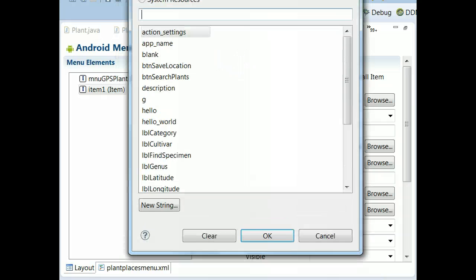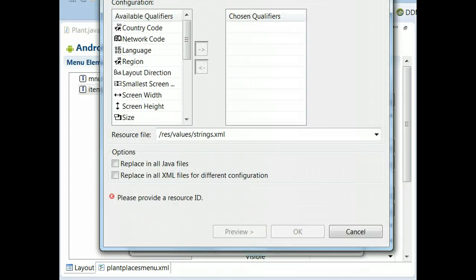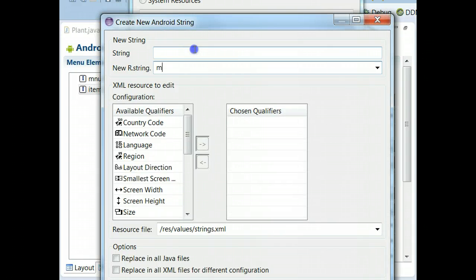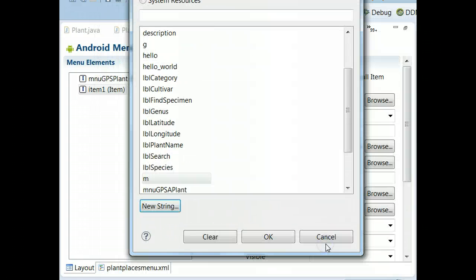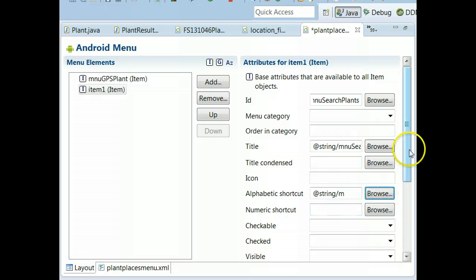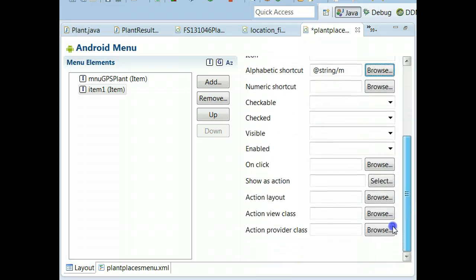Alphabetic shortcut, I can choose new. Okay, and we'll make it a string M, just the letter M, which means if someone chooses the letter M, it's going to go straight to this menu item. Okay, numeric shortcut, checked, visible. I think we're all good here. Again, the on-click would be very nice if we have an audience that's Android 3.0 and greater. We're getting there, but we're not there yet. I would say give it about a year, and you'd probably be fairly safe to assume that your audience is on 3.0 and later. At this time, though, I really wouldn't want to rule anybody out. So let me go ahead and choose save.